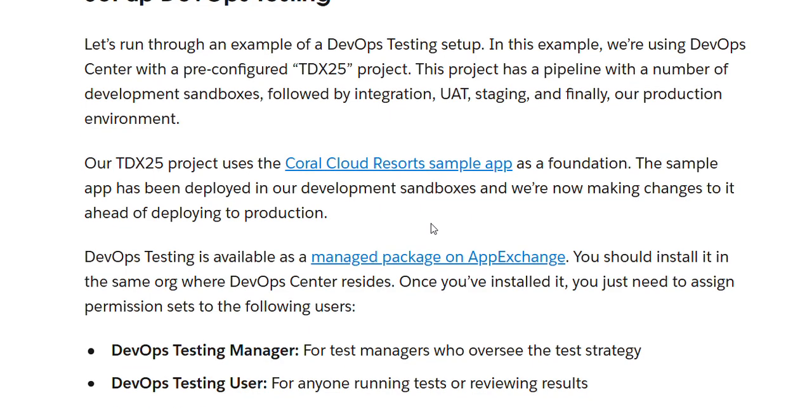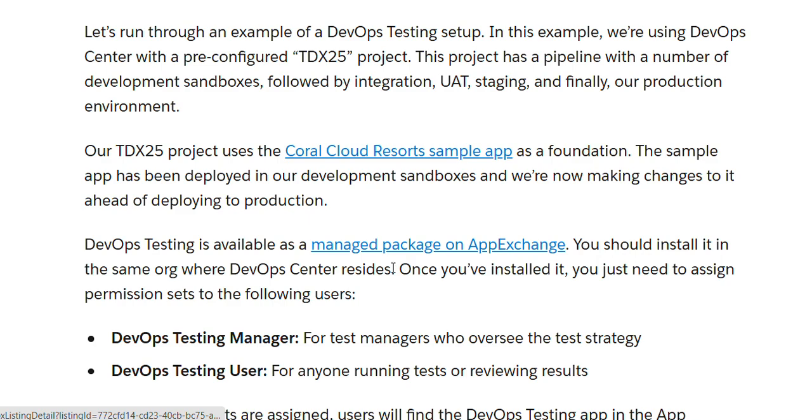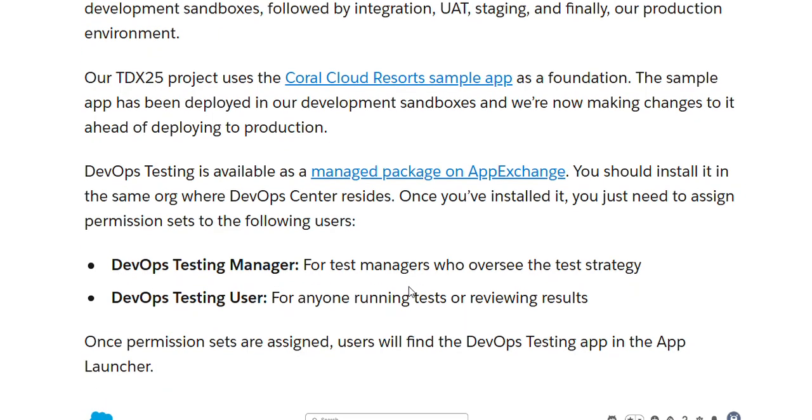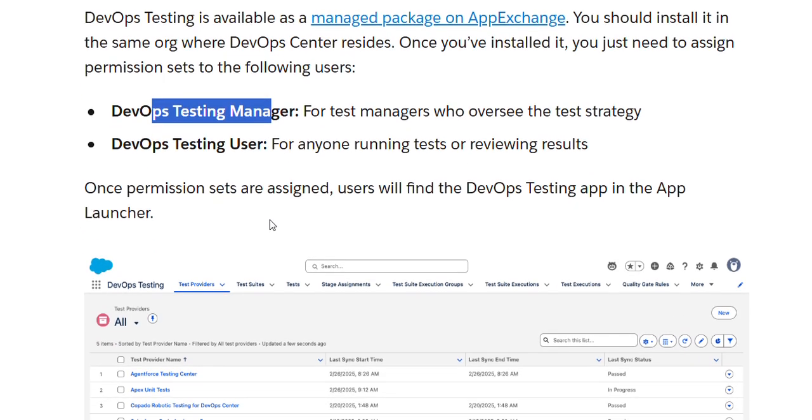So what actually needs to be done? Once we have our DevOps Center installed, on top of DevOps Center we need to download a managed package from the AppExchange, and we should install it on the same org where we already have our DevOps Center. After that, we will have the following permission sets that we have to assign. One of them is Default Testing Manager, which is for managers who oversee the testing strategy. Another one is Default Testing User, for anyone running tests or reviewing the results.